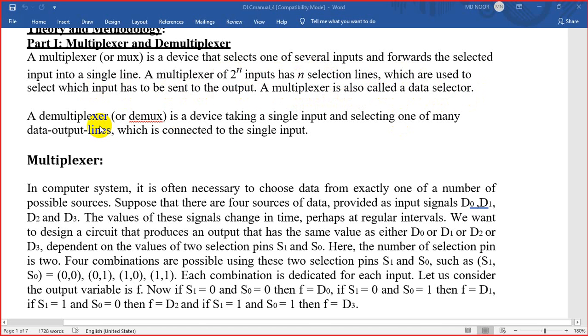A demultiplexer or DEMUX is a device taking a single input and selecting one of many data output lines which is connected to the single input. So actually, a demultiplexer is the opposite of a multiplexer, and a multiplexer is the opposite of a demultiplexer. Okay.